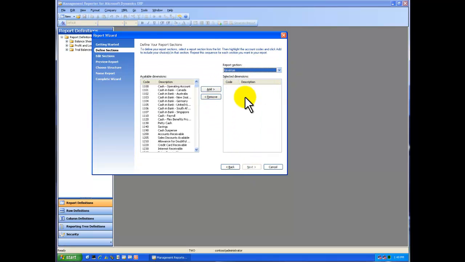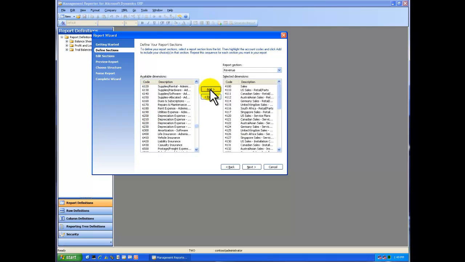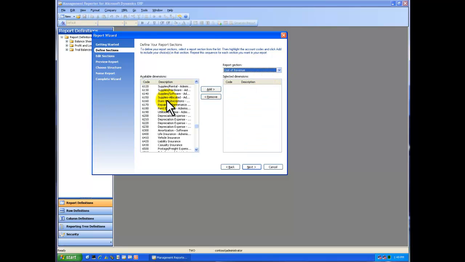I'm then prompted to select which account numbers I want in which section. So I'm going to start by selecting my revenue accounts. So I'll select everything that starts with a 4,000 to 4494. Because being familiar with my chart of accounts, I recognize these as my revenue accounts. I'll then choose cost of goods sold from the drop-down list, and then choose all of the accounts that start with a 45. These are my cost of goods sold accounts.